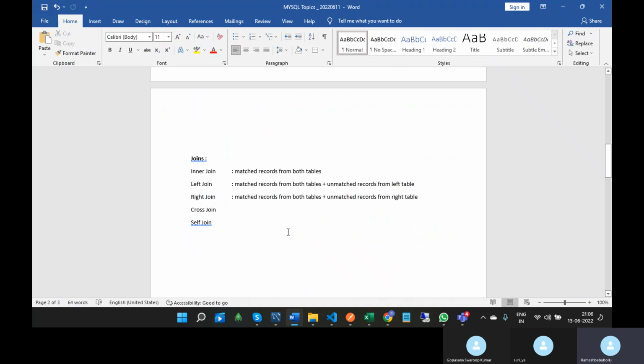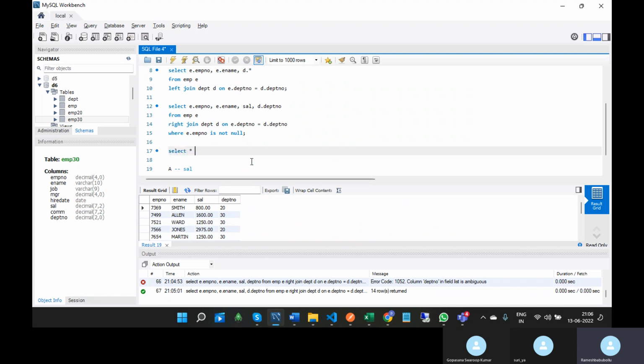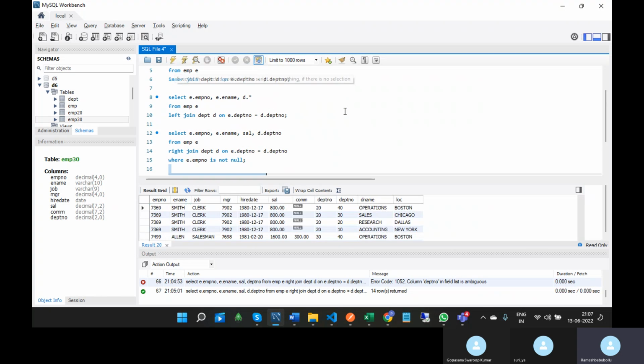Next, cross join. Cross join means just like a Cartesian product of rows from multiple tables. So select star from EMP cross join DEPT. How many records? 60 records.